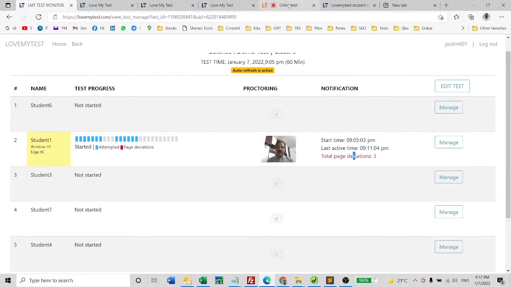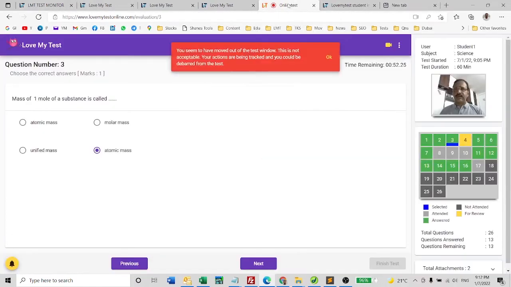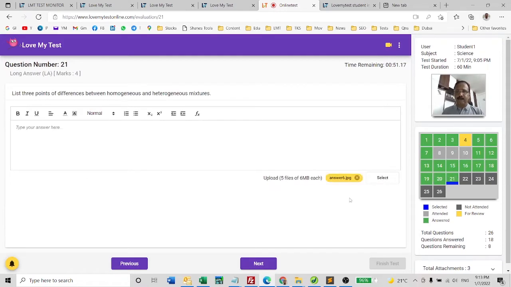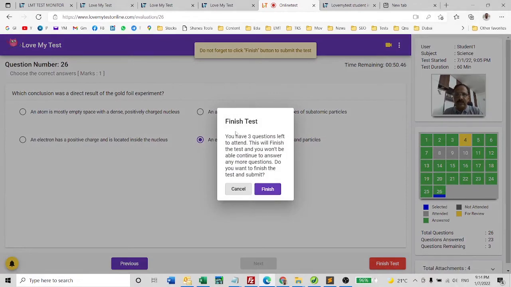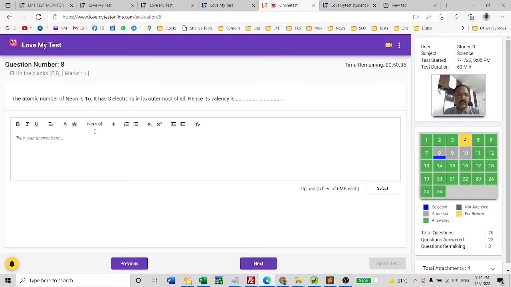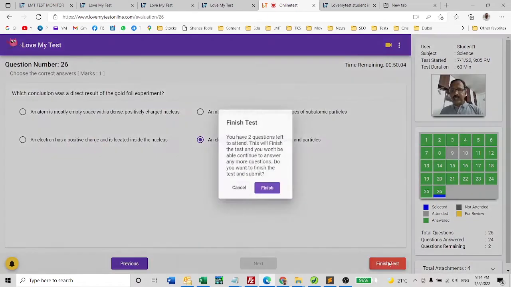We will now go back to the student's test page and complete the test. On the last question, you will get the option to finish the test. It will also give a warning about any unattempted questions. You can attempt them if you wish, and then finish the test.